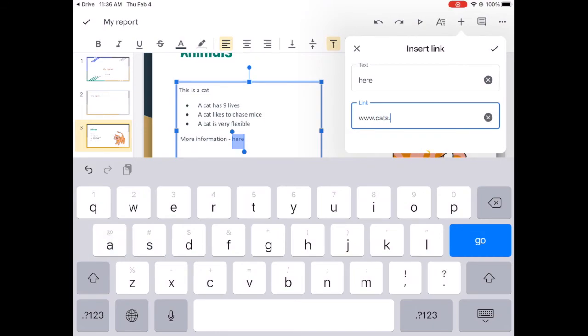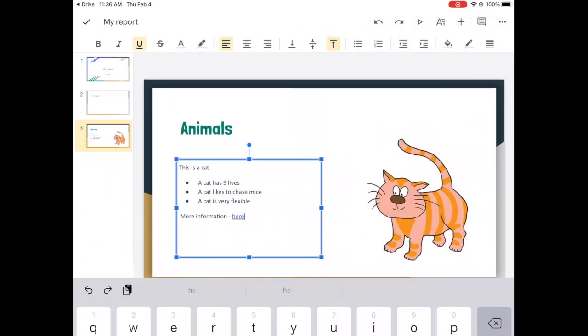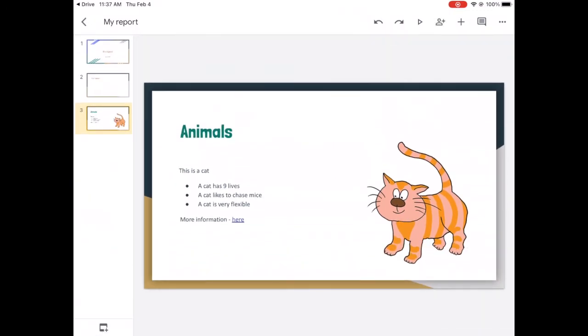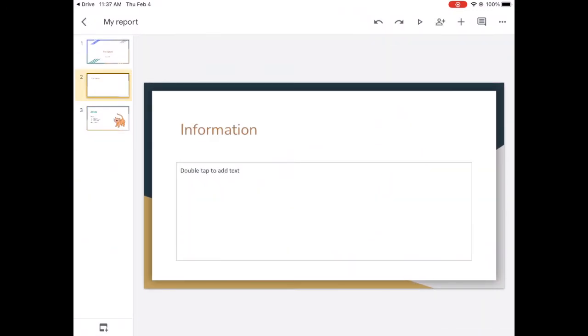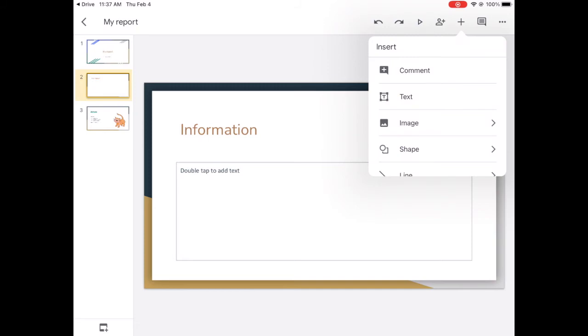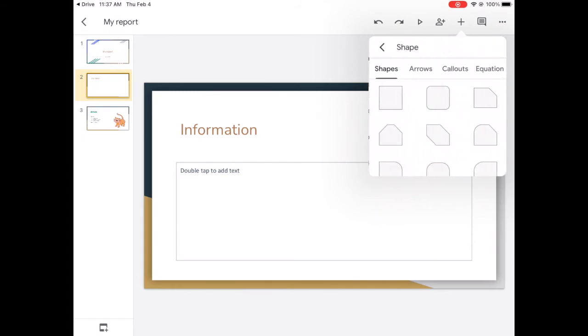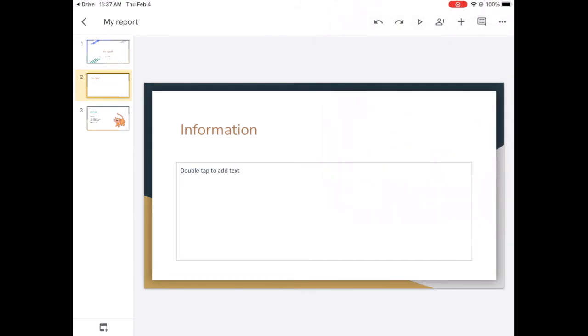You can also access this from the plus option, and you can add a link from the top there as well. Other things you can insert into a Google slide: if you tap that plus, you can add comments, text boxes, images, shapes, lines, tables, and links as well. If we add in a shape, we can see we've got shapes, arrows, callouts. We can even add equations as well.